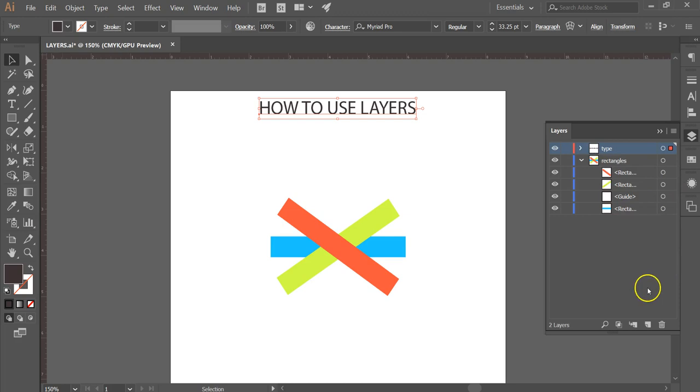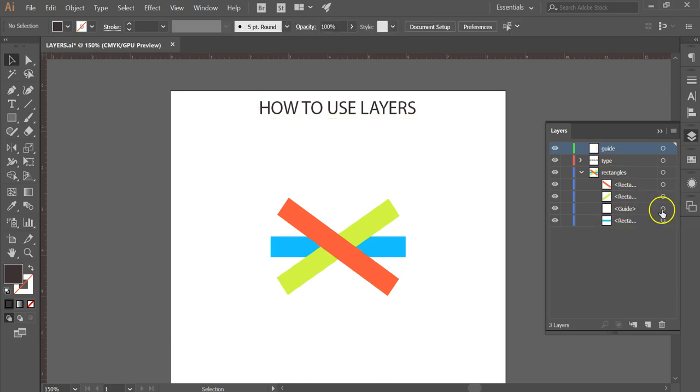Let's create one more layer for the guide. I'll rename that one Guide. And I'll click on that target. That doesn't let you when it's a guide. And just drag it up there.